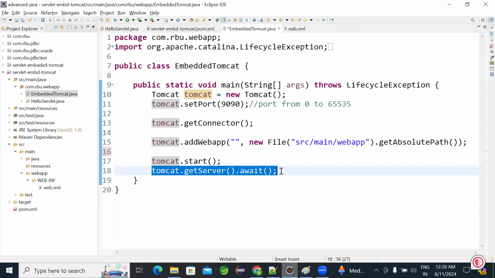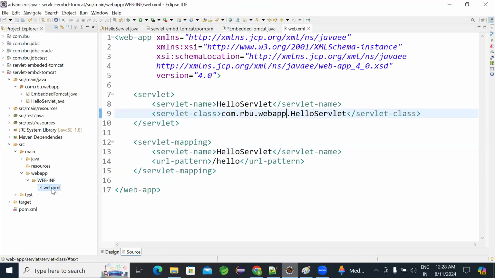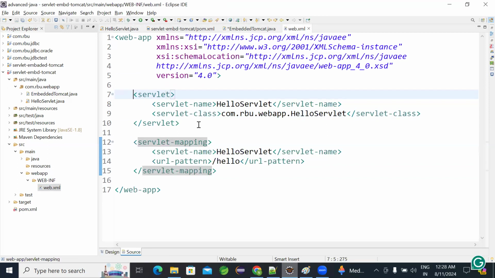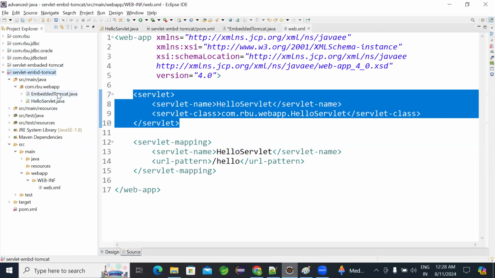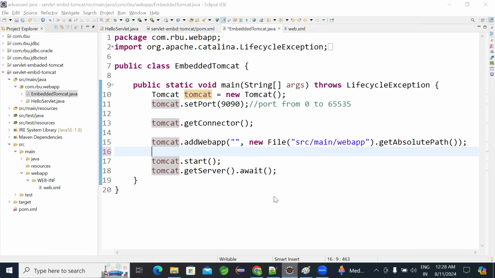It will still wait until you shut it down manually. It is not going to shut down your service, meaning from the browser, you can hit 24/7. It will respond. And finally, we created the web.xml file under web app, under WEB-INF. In this web.xml, we gave the mapping. That's it. Now just go back to your main method, right click and try to run.